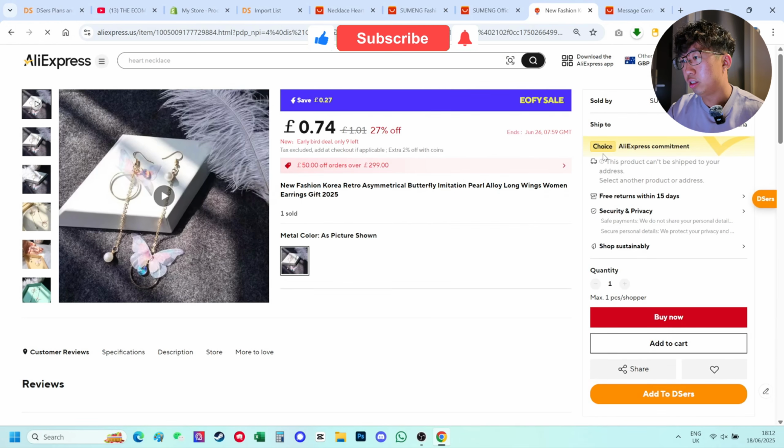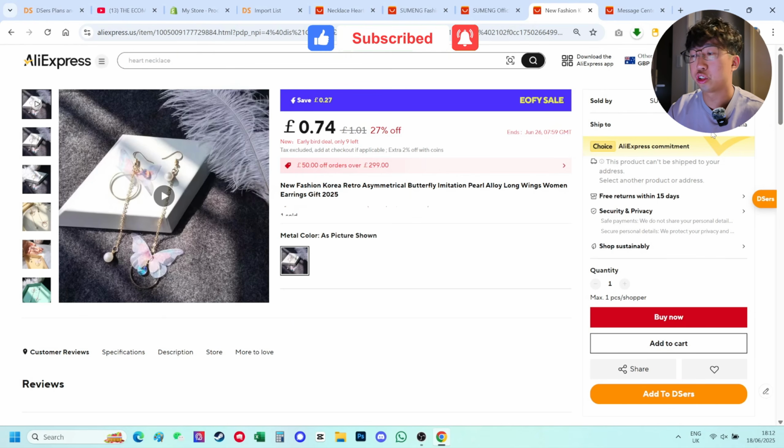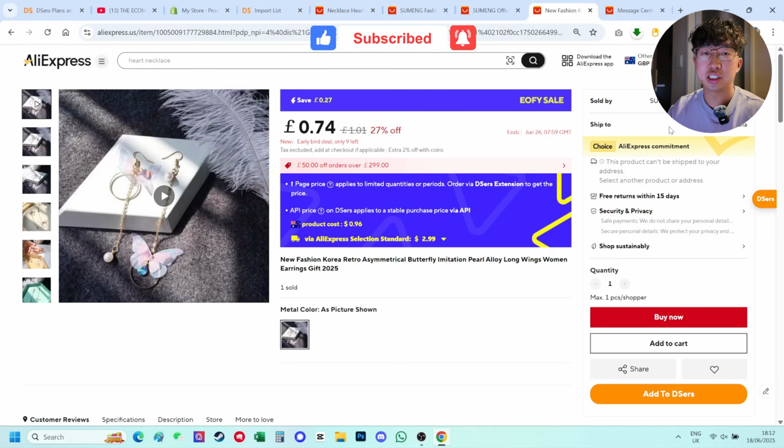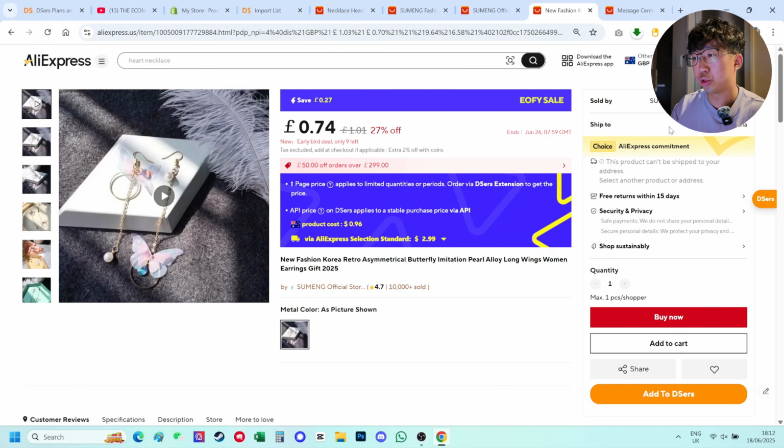So you can see here, this product can't be shipped to your address, and that's because they don't ship to Australia. That means you shouldn't actually advertise your store to Australia because this supplier doesn't ship there. Now, most Choice AliExpress commitment suppliers now don't ship to Australia, and I'm not too sure why.